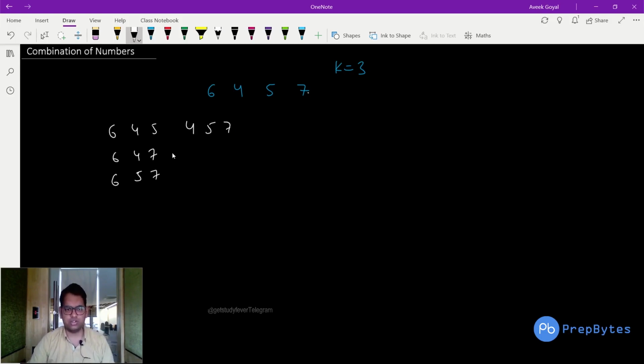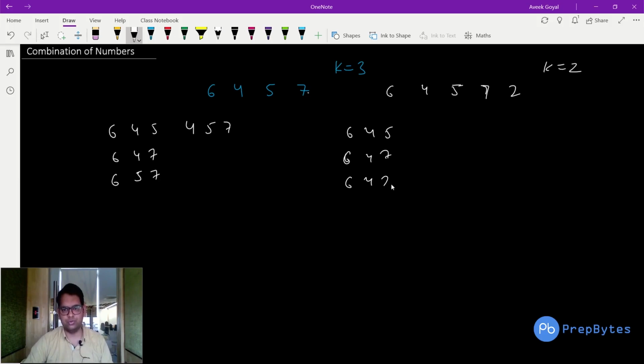So these are all the possibilities for this particular question, where the n value is 4, these are the elements, and the k value is 3. Now if we have 6, 4, 5, 7 and 2 and the k value is 3, the possibilities increase. Why? Because we do have 6, 4, 5, then 6, 4, 7, now also 6, 4, 2, okay? Then we have 6, 5, 7, 6, 5, 2, correct? Then we have 6, 7, 2 as well.